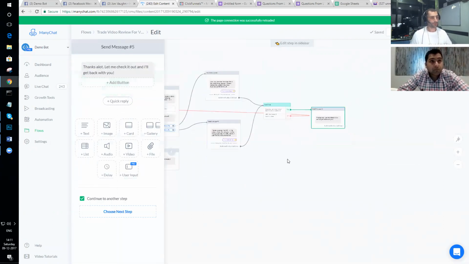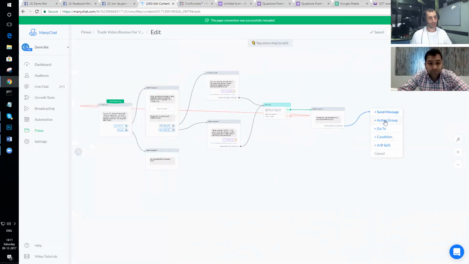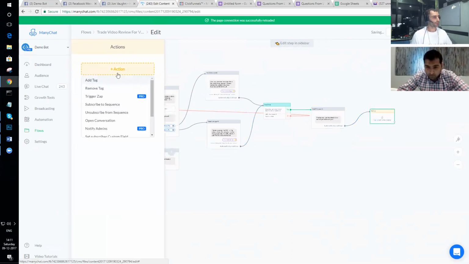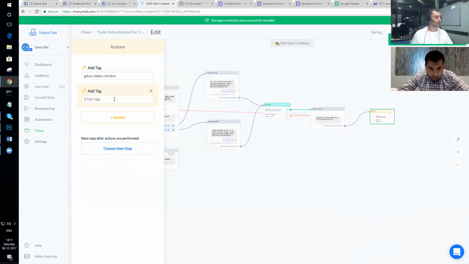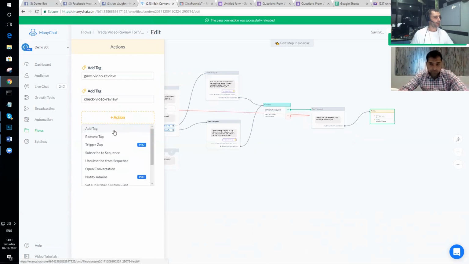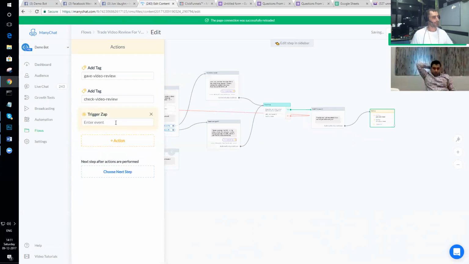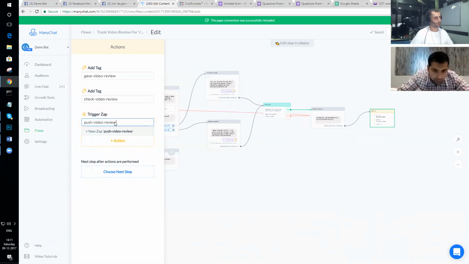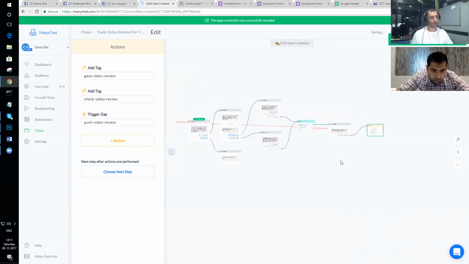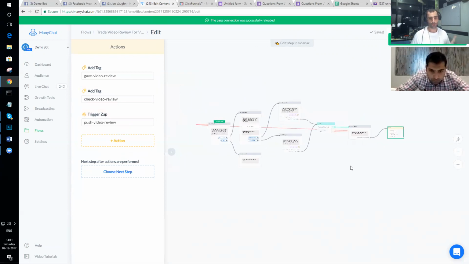And then from here, I'm going to continue automatically, and I'm going to do a couple of actions. The first action, I'm going to add a tag, gave video review. And then I'm going to add another tag, need to check video review. And then I'm going to add a Zap trigger, which is going to be called push video review. So now I'm going to perform those actions. Now my flow is pretty much done.